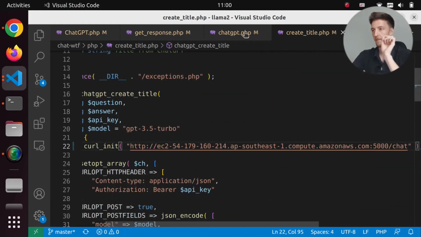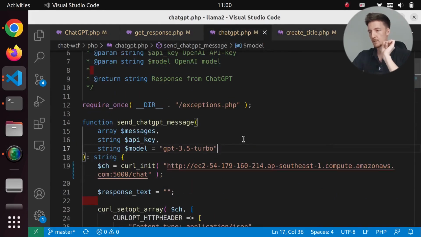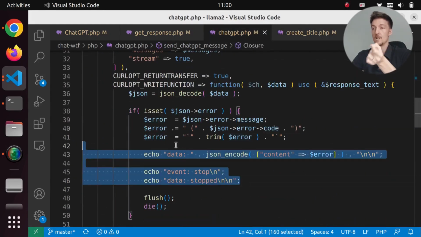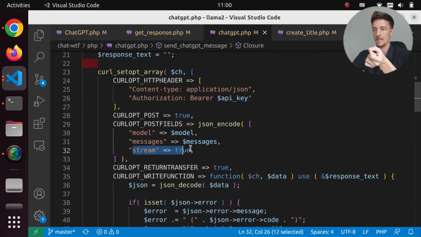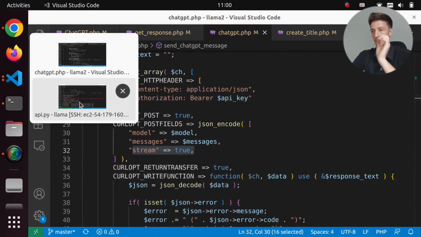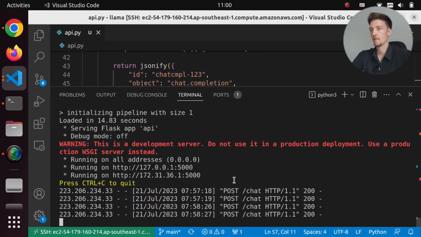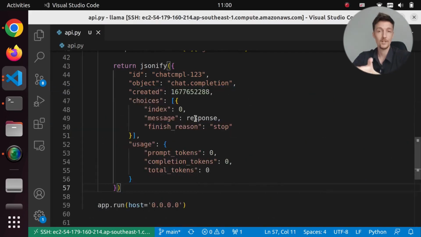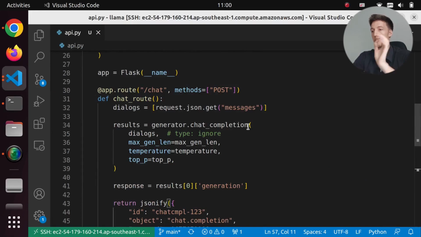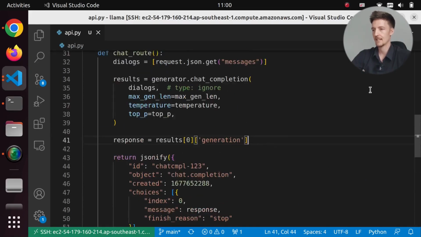Now the thing about this particular chatbot is that it uses the streaming method. So we have stream equals true. But of course my API that I created here does not support streaming, and I'm not quite sure how to actually stream with the Llama2. But we can mock streaming.